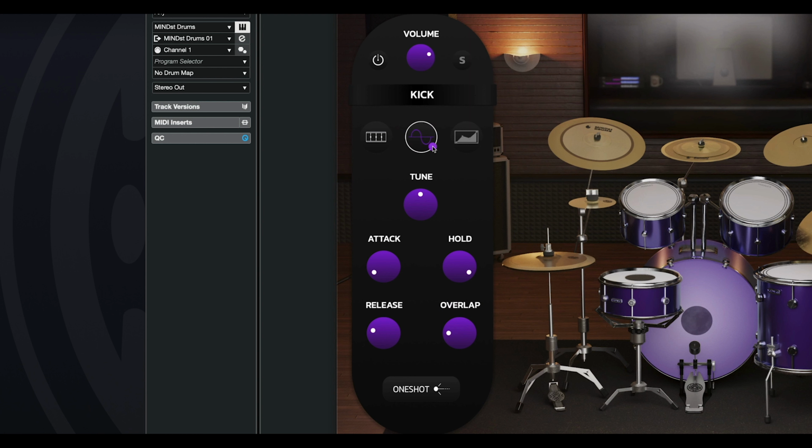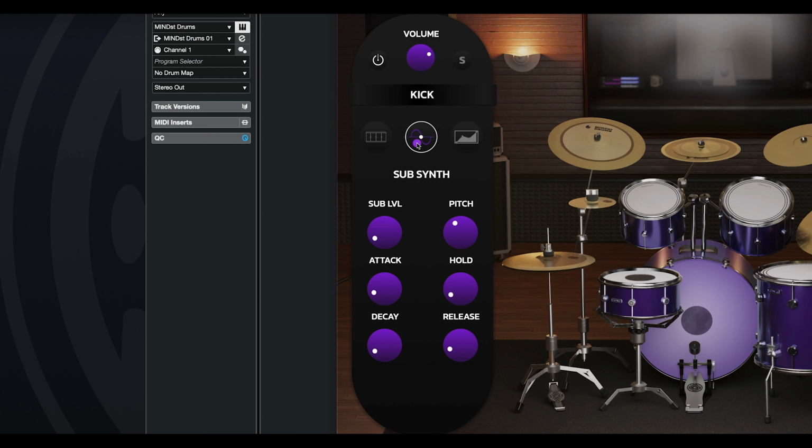Over here we have a subsynth. This is a unique feature to the bass drum. You can adjust the pitch and the level of it, and then shape the overall character, the attack, ADSR of it, and so on. And then let's listen to it.